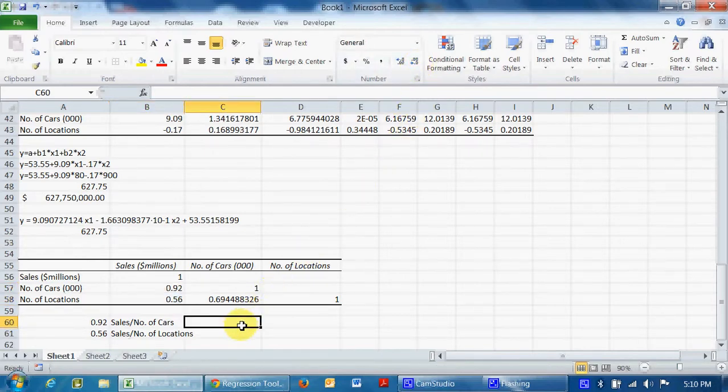Okay. And now I'm going to explain what we've just done. What we found is that there's a 92% correlation between sales and the number of cars, and a correlation of 0.56 between number of locations and sales. Same thing down here. What that tells me is that the number of cars is a much stronger predictor of sales than number of locations, 0.92 versus 0.56. So 0.92 is so strong that in the future all you really would need would be the number of cars to accurately predict sales.